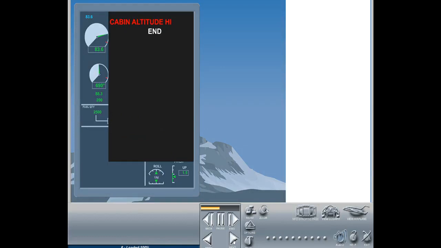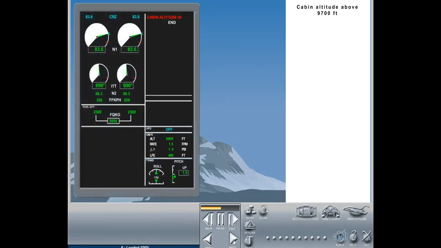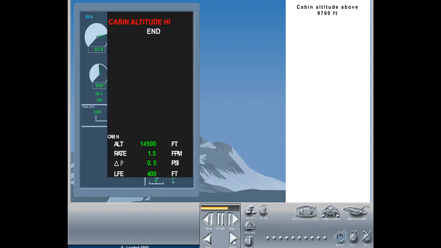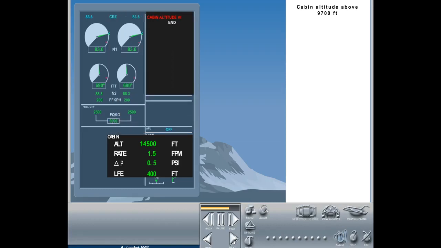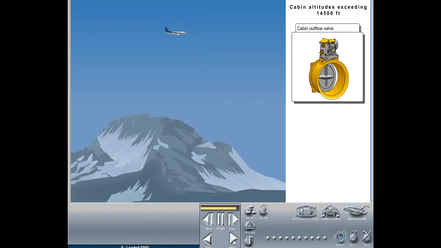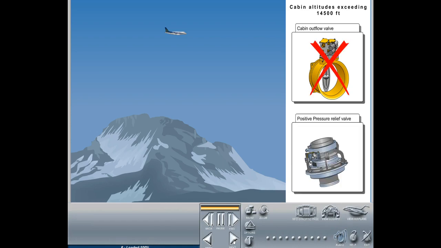A cabin altitude high warning is generated whenever the cabin altitude rises above 9,700 feet. Note, in case of high airfield operation, the warning will be active for a cabin altitude of 500 feet above takeoff field elevation. For cabin altitudes exceeding 14,500 feet, the outflow valve will close automatically to prevent the cabin from climbing further. The system automatically limits differential pressure by opening the outflow valve, or in the event of failure by opening the safety valve.